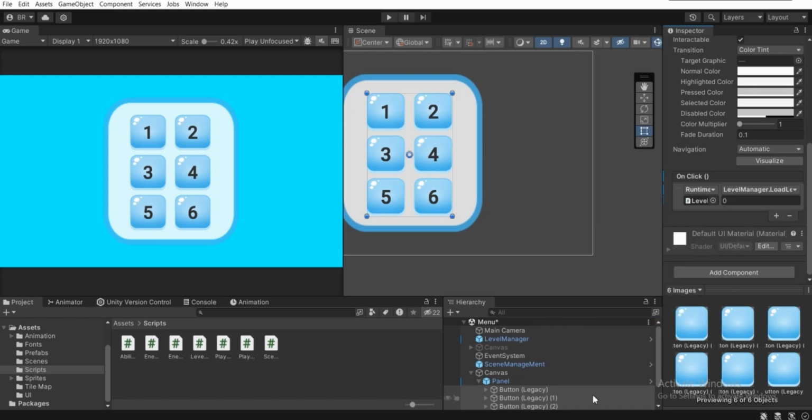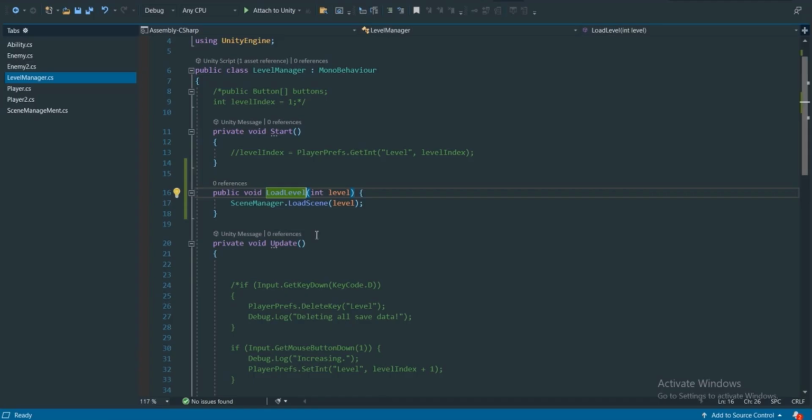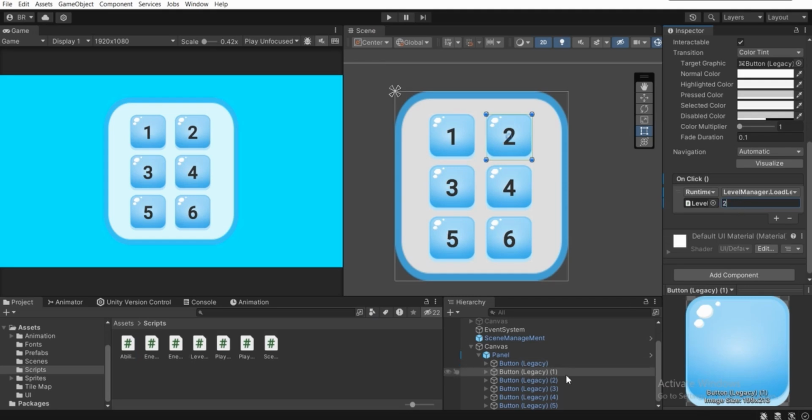So let's select that, and now I'm going to select the first button, and for the first button I'm going to pass right over here as a level parameter 1. And we do know 1 basically means the first level, and for this second button we're going to pass, basically we are just replacing this level with numbers. So for the second we're going to pass 2, and for this third we're going to pass 3, and fourth, and the list just goes on. And for the fifth, sorry, this will be 5, and for this one we're going to make 6.